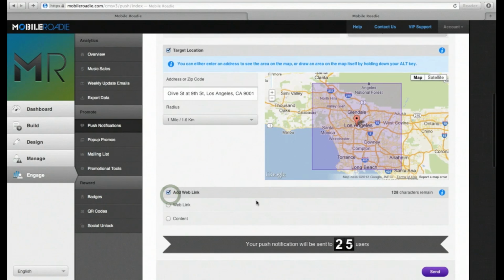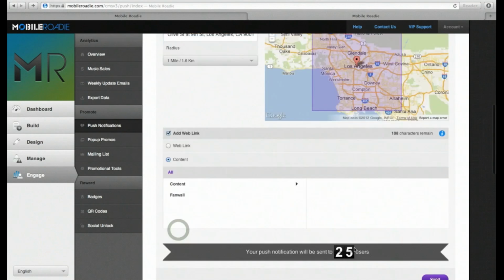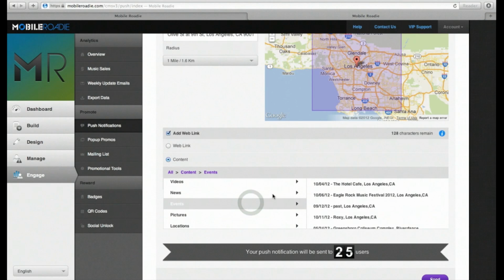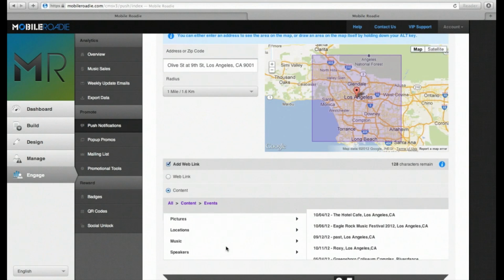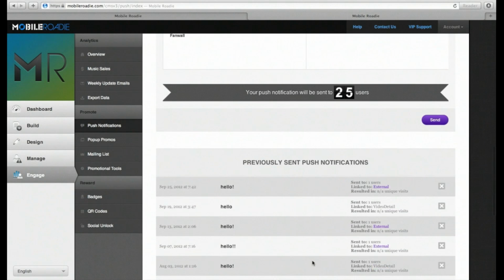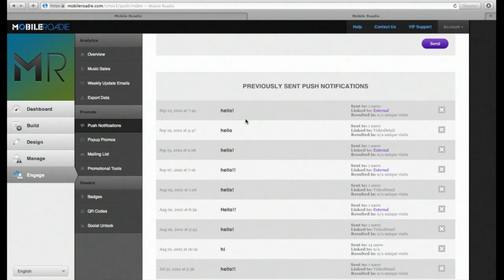You also can attach content. So I can have the push direct someone to a website or a piece of content inside the app. I can promote a video, a news section, or an event, and other types of content that you might have inside your app as well. In addition, you can see which push notifications you sent, on what date, and what type of content you linked it to in this section.